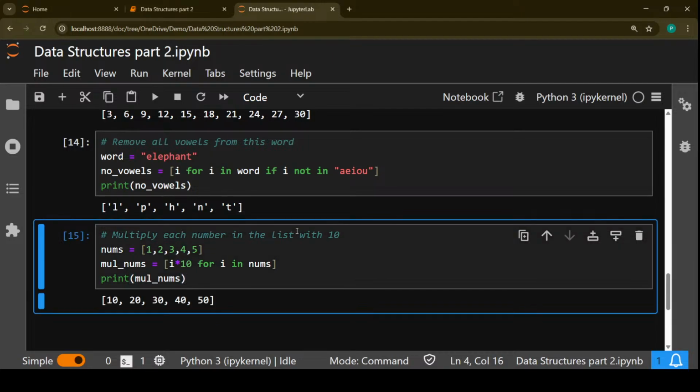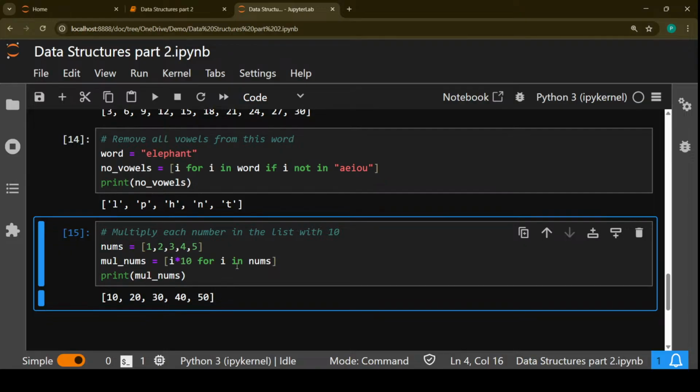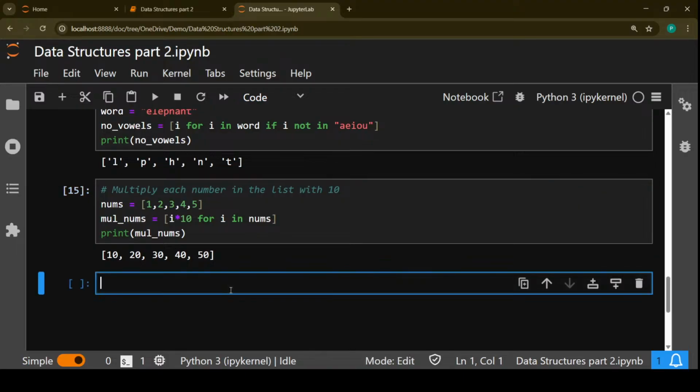And let's print mul_nums. So 1 will be multiplied with 10, so it will be 10. 2 will be multiplied with 10, 20, 30, 40, and 50. This is your output. So I hope you got your question's answer.